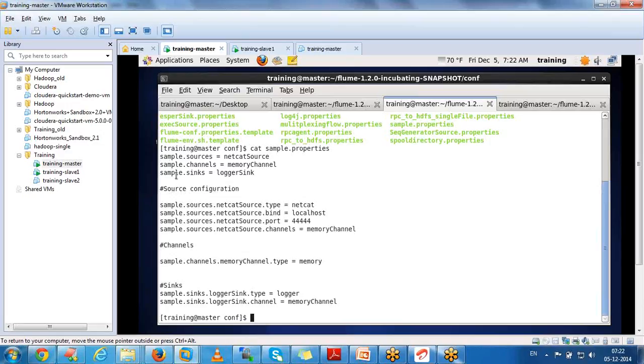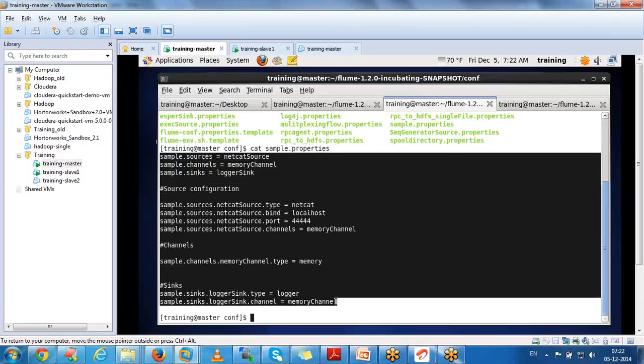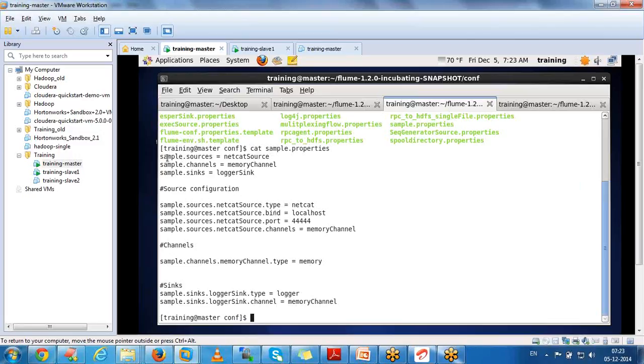If you push any data to this port, that data will be read from this netcat. Here the type is netcat and the host is localhost. If you start executing this agent and send any messages or data to this port, it will simply be displayed in the logger. Here we gave the sink as logger, so whatever data is sent to this port will be displayed simply on the console.